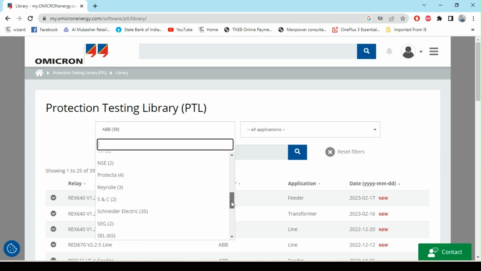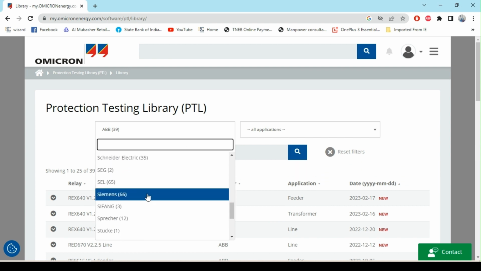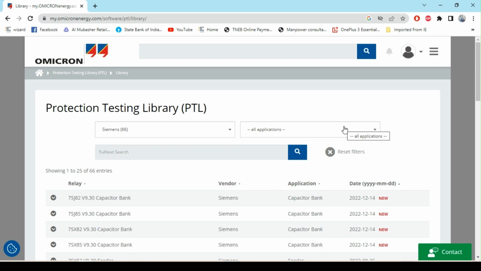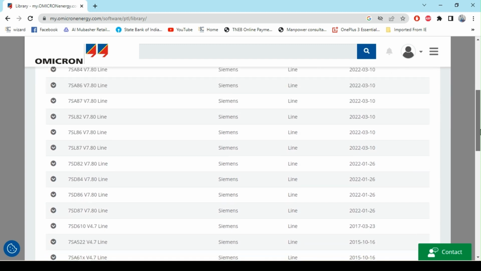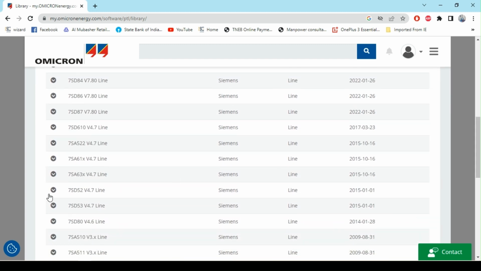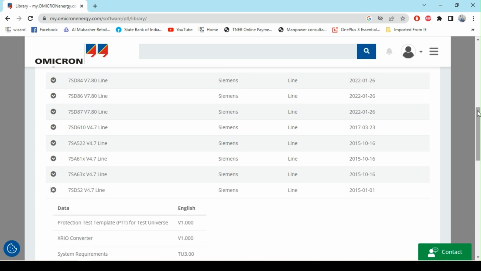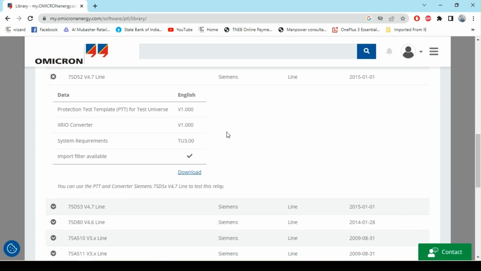So now I am going to search Siemens 7SD522. I will show you how to see this one. Downside it is available, 7SD522. Okay, then check the system requirement. There is an option available, TU 3.00, that means Test Universe 3.00. These are the basic requirements we need when you are installing the PTL.